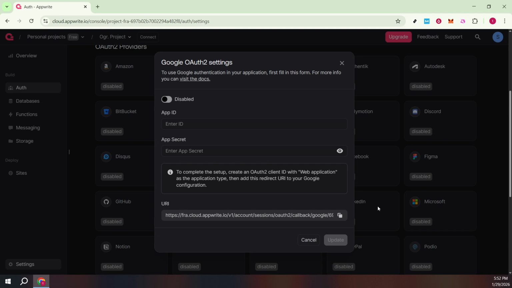That's all it takes to enable Google OAuth in Appwrite for the web. You created or opened a project, navigated to Auth, jumped into Settings, turned on the Google provider, supplied your app ID and secret, copied the redirect URI, and saved your changes. With that, your users can sign in with Google through your Appwrite-backed web app.